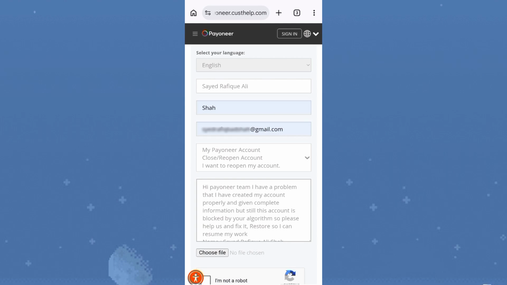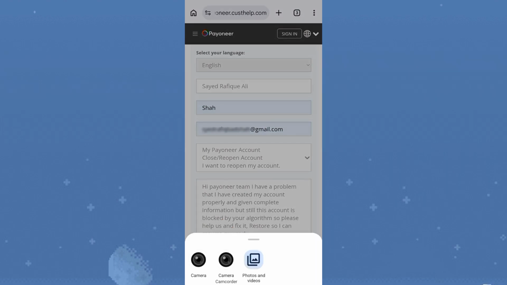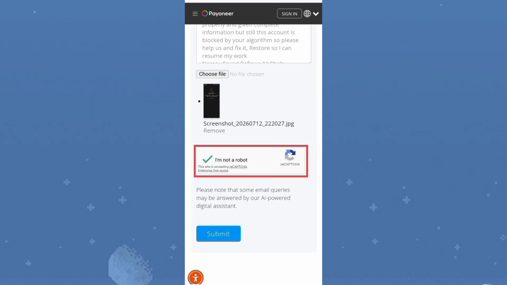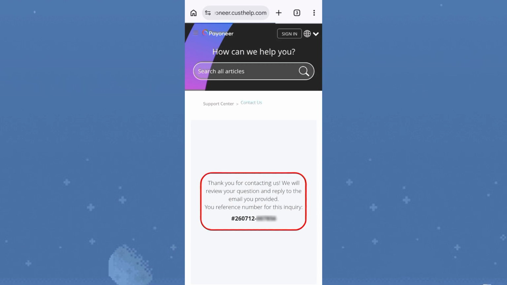You can copy it. Then go to Choose File and attach the screenshot of your problem that you took at the beginning. Scroll up and tick this checkbox. Then click on Submit. After submitting the form, you will see a confirmation message like this.